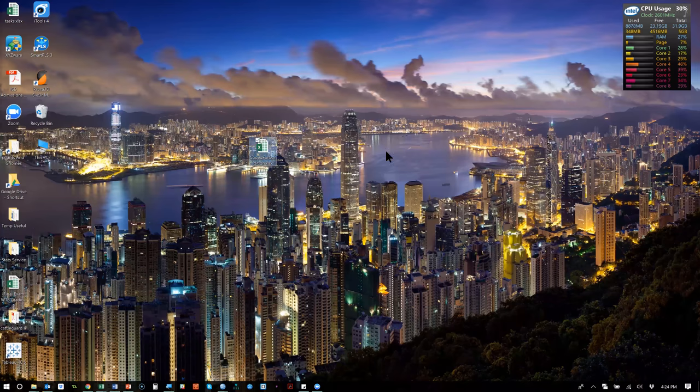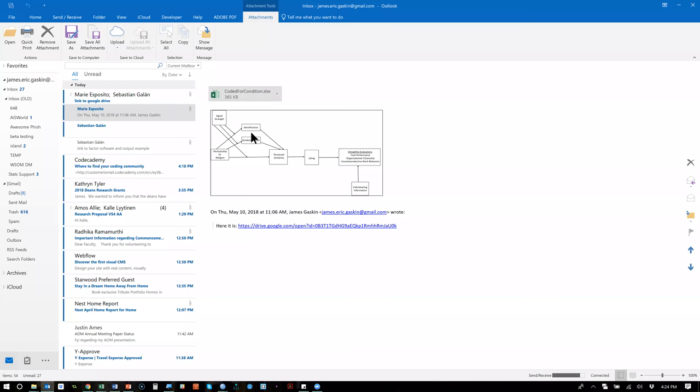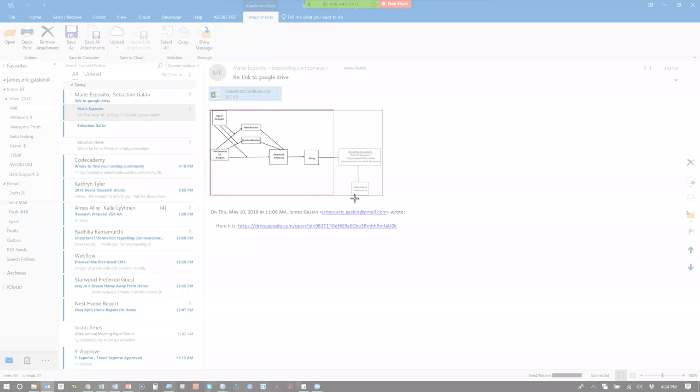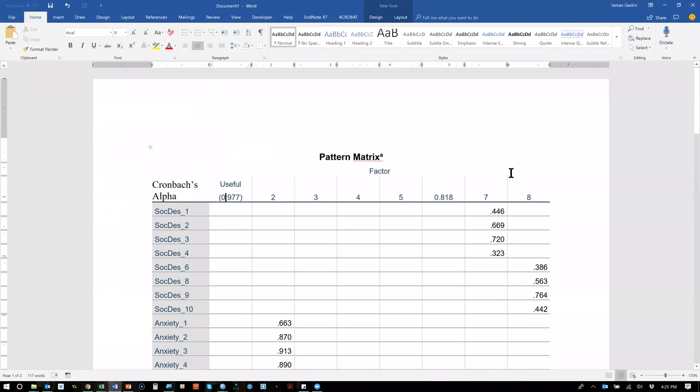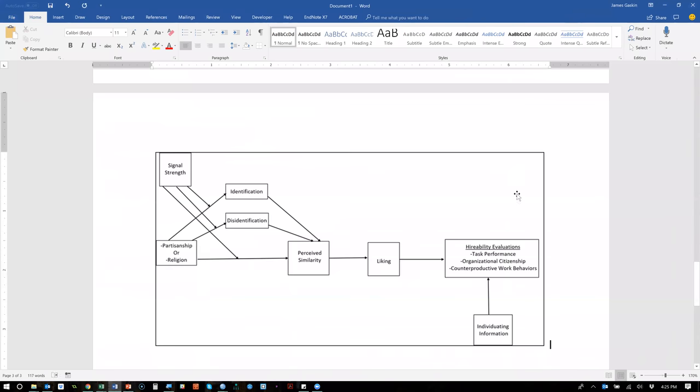All right, so it's in Excel. I'll pull it over into SPSS. And here's your model. I'm going to make this bigger. So you're trying to predict hireability. Task performance, organizational citizenship, formative. So hireability is the higher order construct, being predicted by task and also social media deviance, which is not in there yet. Liking, similarity. This is cool. We're going to play with this.